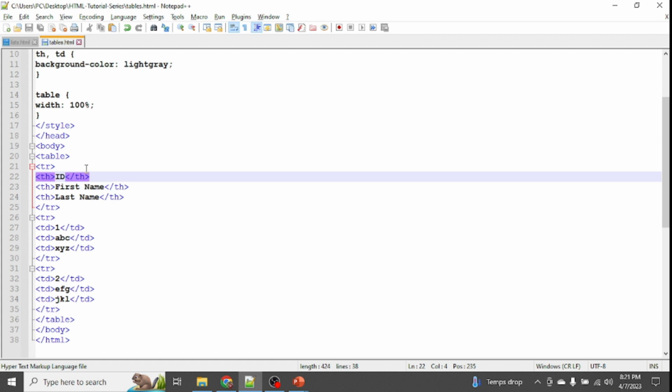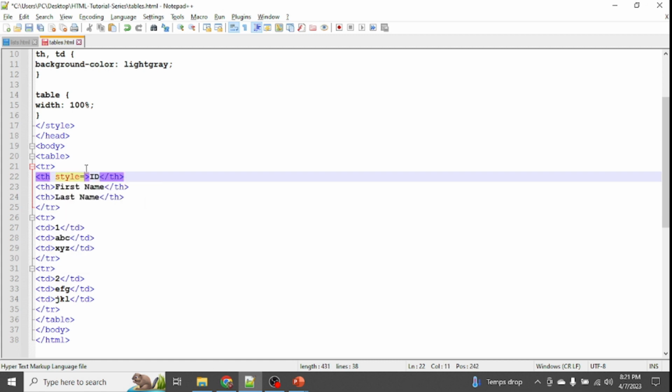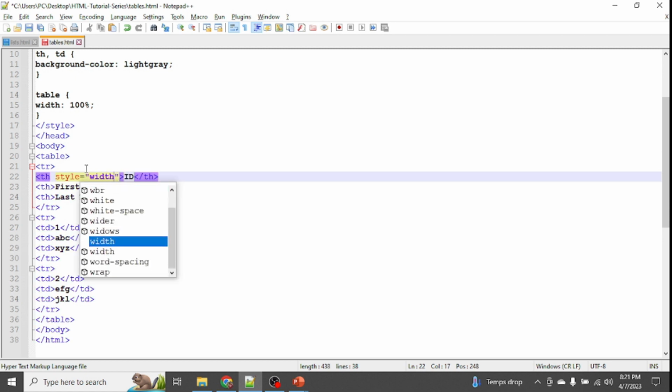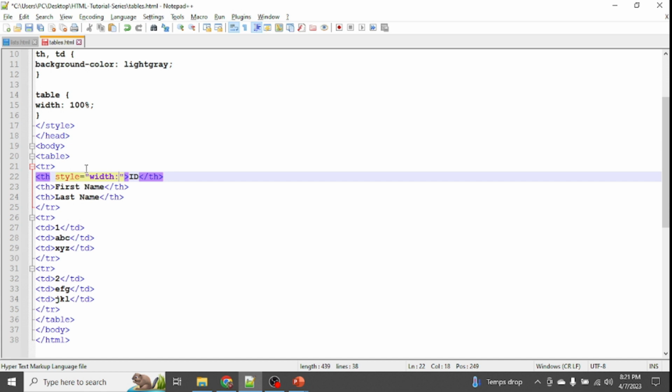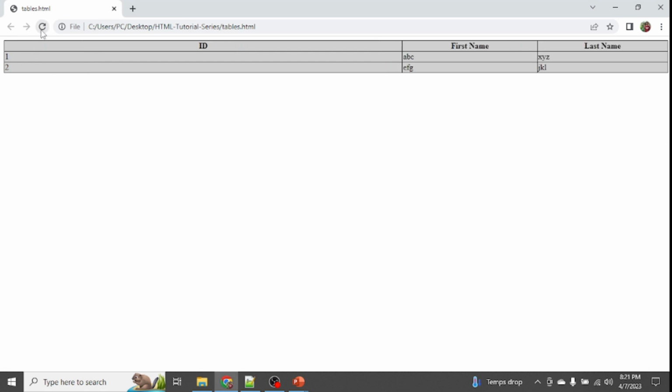So for the column which needs more size, we will add the style. As we want the width of the column to be more, we will add the width property and give the value as 60%. So we are saying that this column will take 60% of the table. So we will refresh the page. As we have seen, this ID column has taken more space than the other two columns.